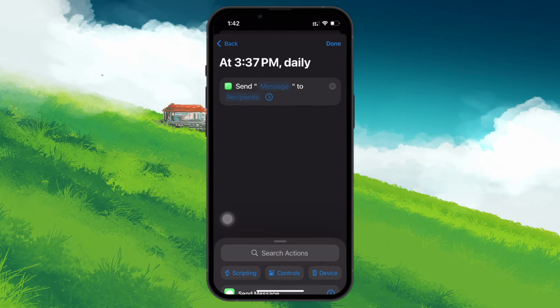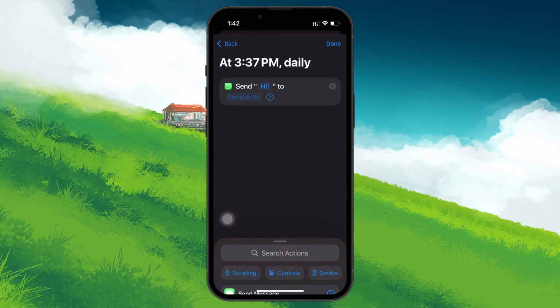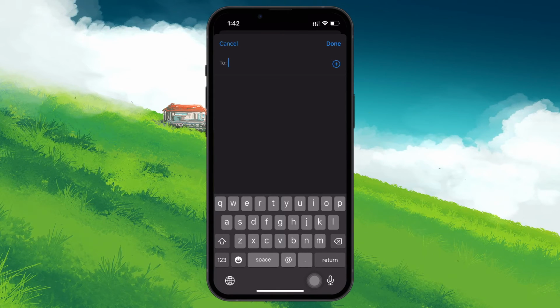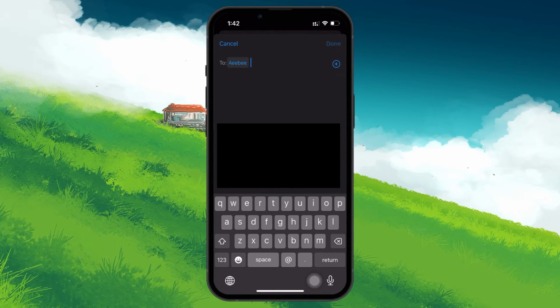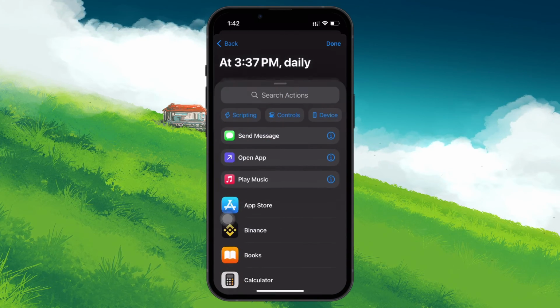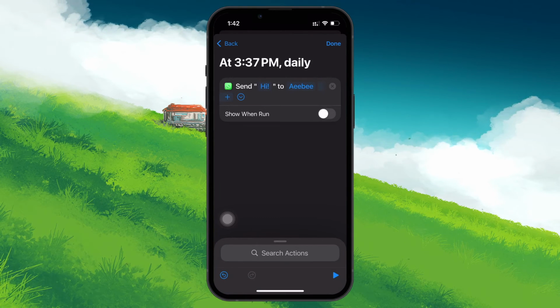Now, customize your message. Tap on the message field and type the text you want to send. Next, tap on Recipients and select the contact you want to send the message to. You can add one or multiple recipients by searching for their names. Once you've added the recipients, test the automation to ensure it works correctly.